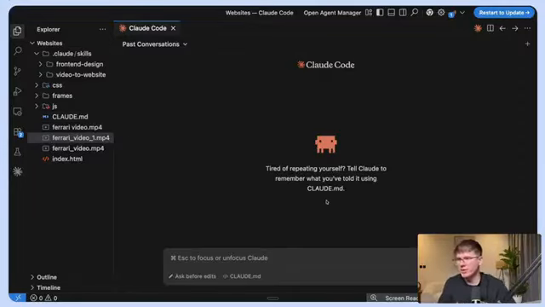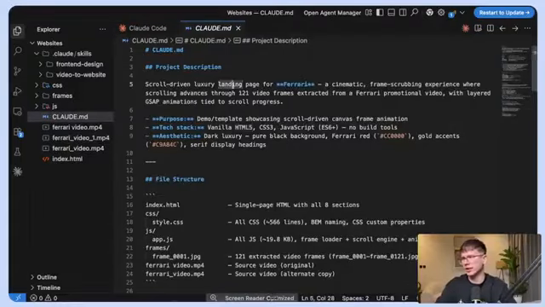Now, what is it? This right here represents the definition in a very quick way, which is, are you tired of repeating yourself? Tell Claude to remember what you've told it using the Claude.md file. So essentially, it's a way for us to give Claude memory of the project, because every single time that we're talking to Claude, it needs to have context as to what it is that we're doing. So this right here describes the project, which is a landing page for Ferrari.